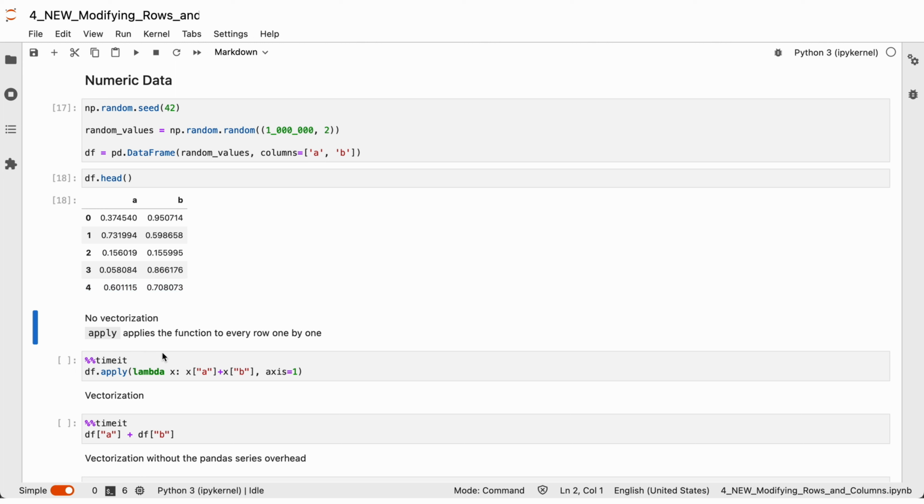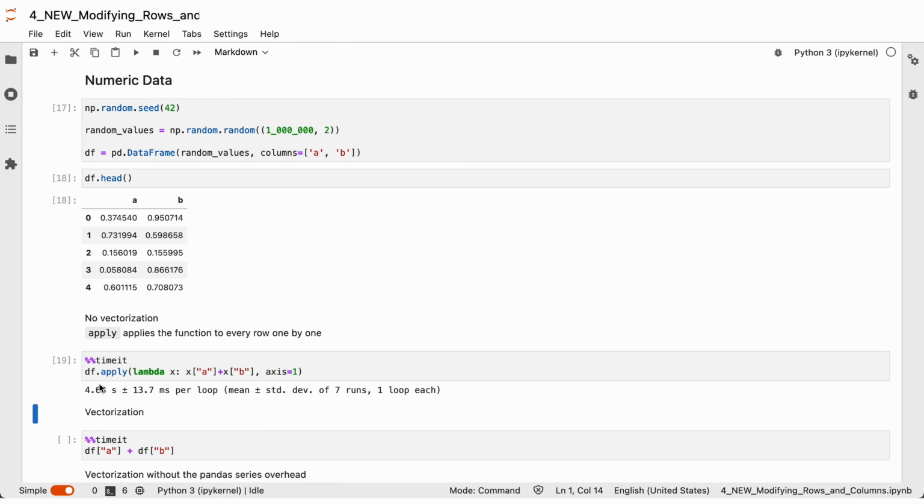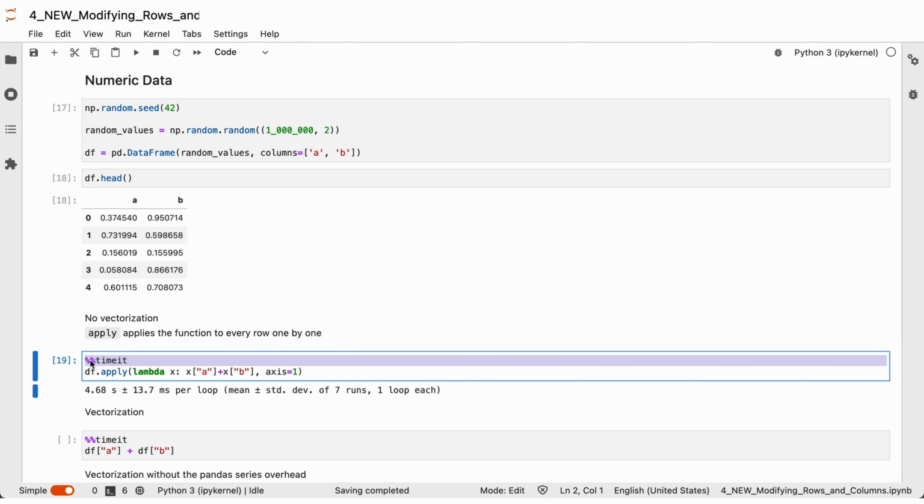And the slow, non-vectorized way of doing it is using apply. So we apply to our data frame the lambda function that checks every row and sums up the value of column A with the value of column B. Let's run that, and we can see on average it took 4.68 seconds to run, which we can check with the cell magic timeit.